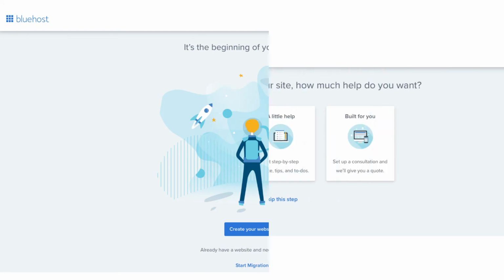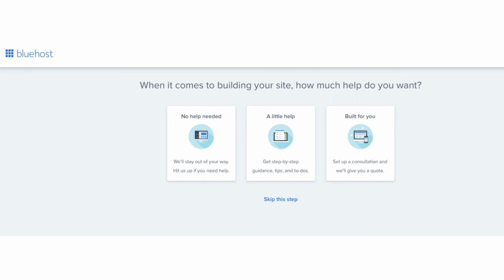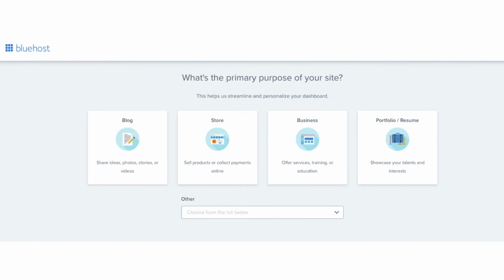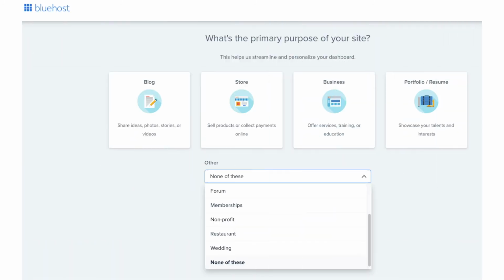You'll now be on a page where it'll ask you how much help you need with building your site. Feel free to click the one that you want. You can also click Skip this step. I'm going to click Skip this step. The next page, it'll ask you the primary purpose of your site. You can select one if you'd like. If you click into the other tab, a drop-down will show, giving you more options. Under this, you can also click Skip this step if you'd like to. I'm going to click Skip this step.